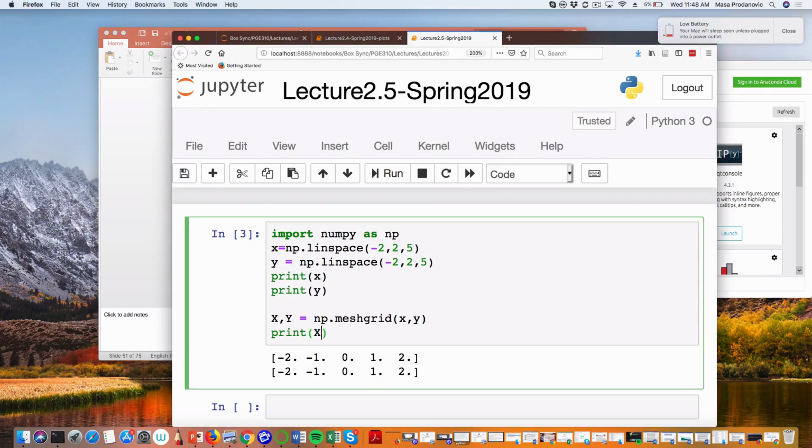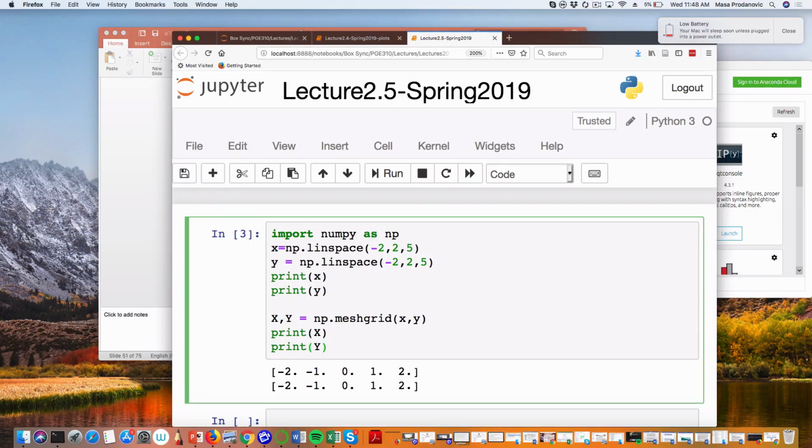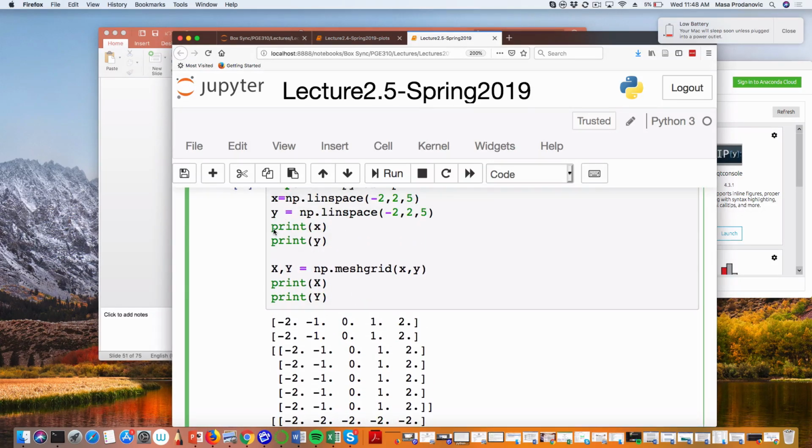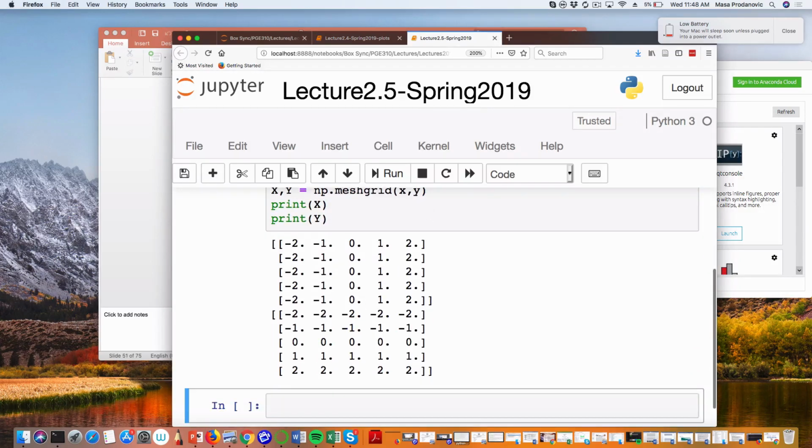And then I'm going to print my x and print my y. This was just a check. So I can see that my matrix X has repeated rows of all of the x's that I have, and my matrix Y has repeated columns of all of the y's that I have. And when I combine the two, so I take -2, -2, -1, -2, 0, -2, 1, -2, 2, -2, I get all of those points that I was walking down, right?